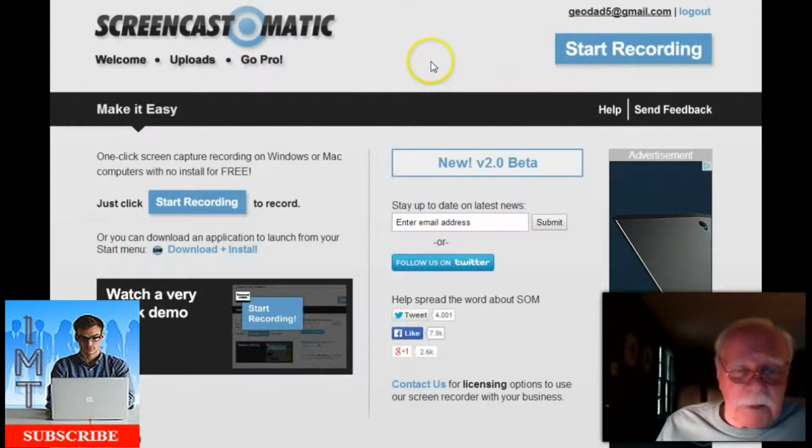One of the advantages that I like about it, of course, is that it's free. Free is pretty hard to beat. But even if you upgrade to the Pro version, it's only $15.